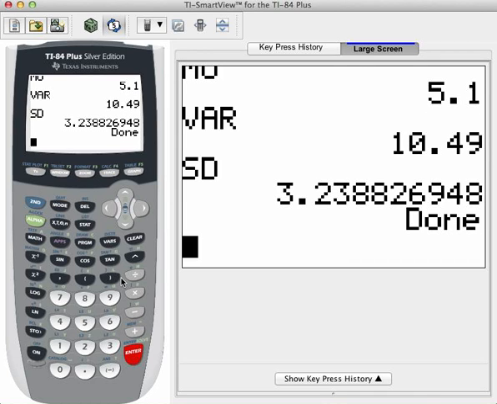So this is the output that you should see. Mu is 5.1. That is the expected value of this random variable. The variance is 10.49, and the standard deviation is about 3.24. If you got that output, then you know you have your program working correctly.